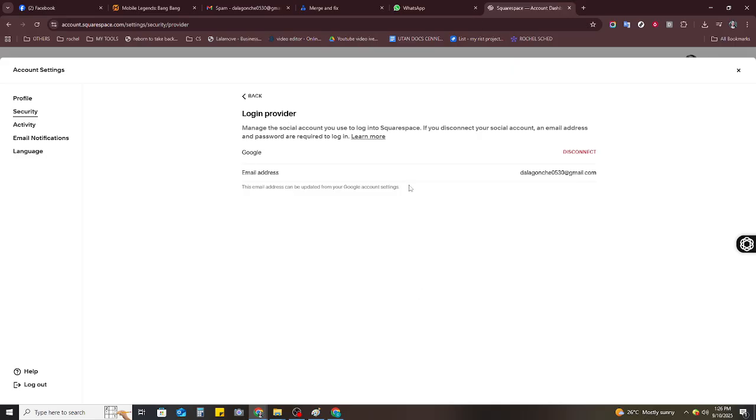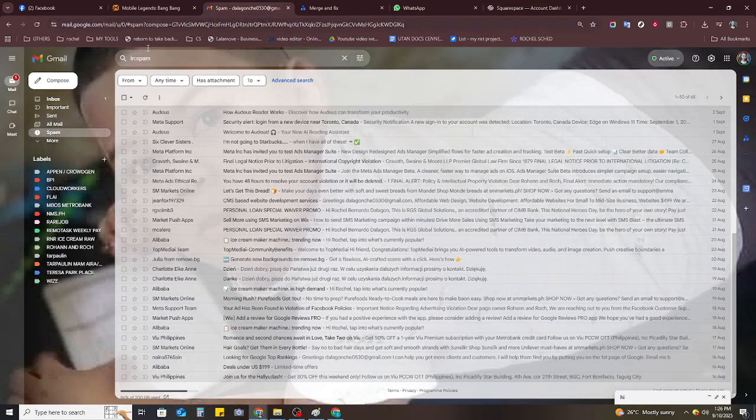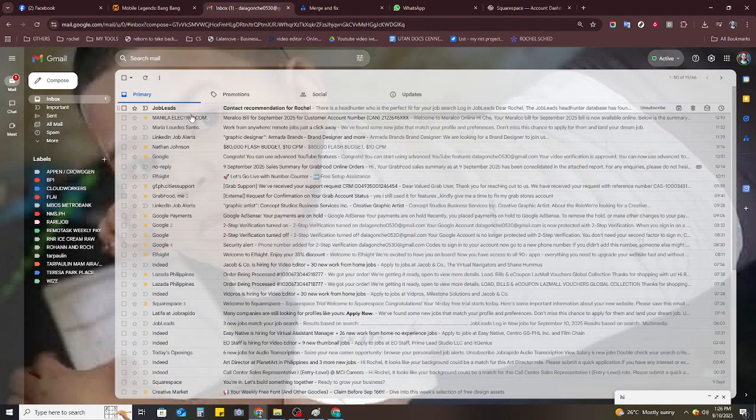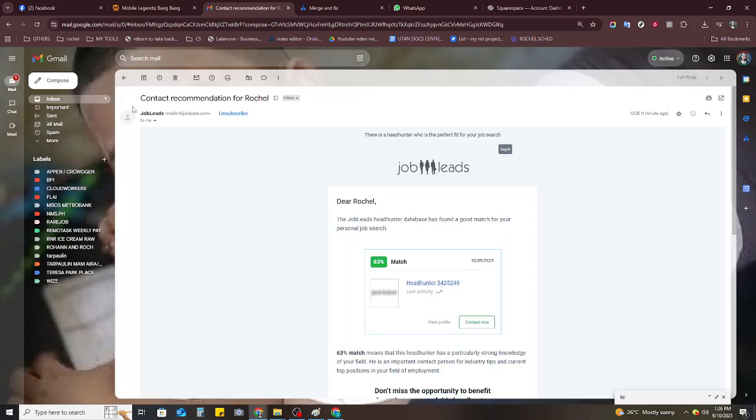And there you have it, your Gmail account is now connected to your Squarespace website. This connection will help you manage communications effectively, all from a single platform.